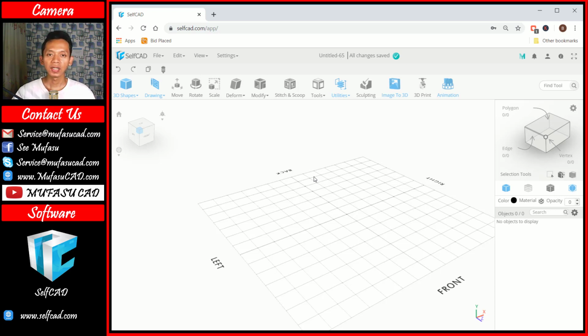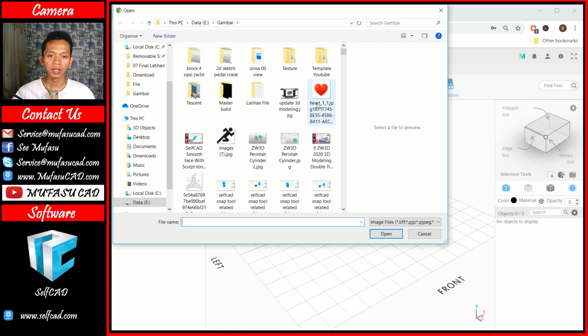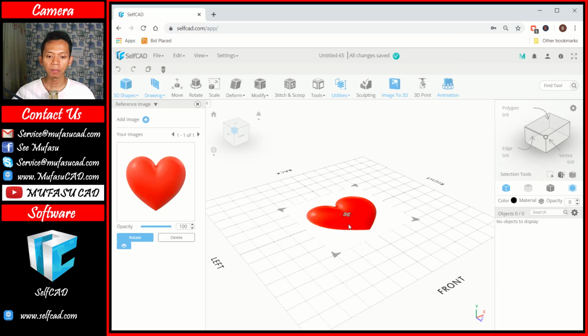Today I will create a 3D loaf. First I will use a reference image. You can click add image and I will attach this reference image. You can click open. Next I will change opacity and then you can close this reference image.